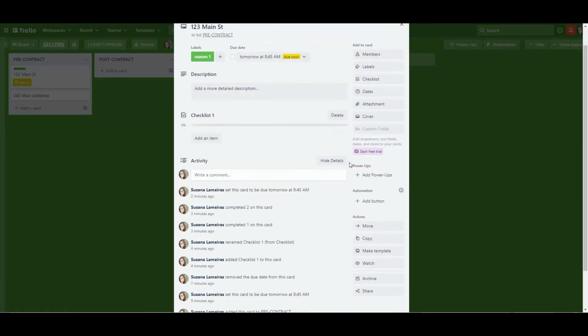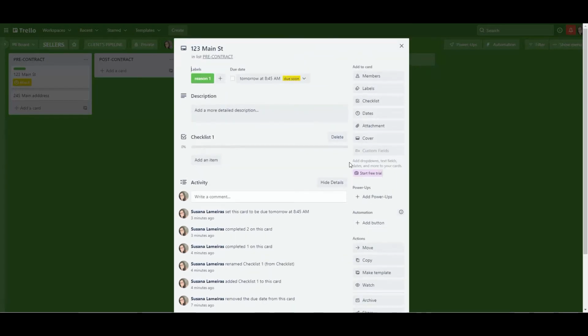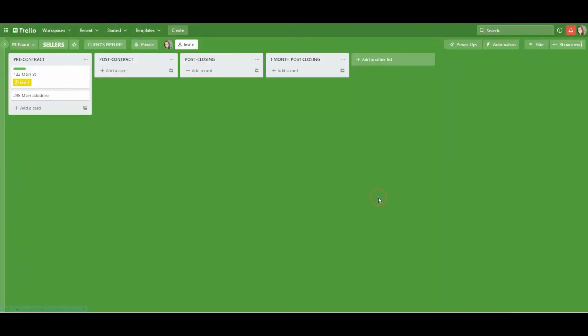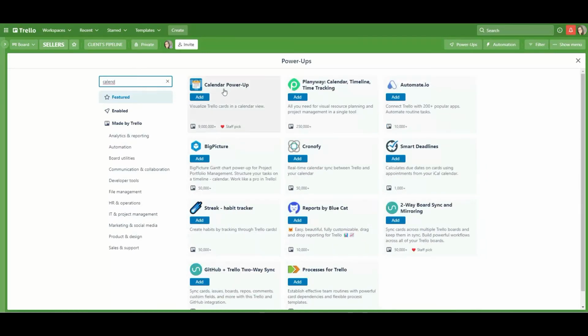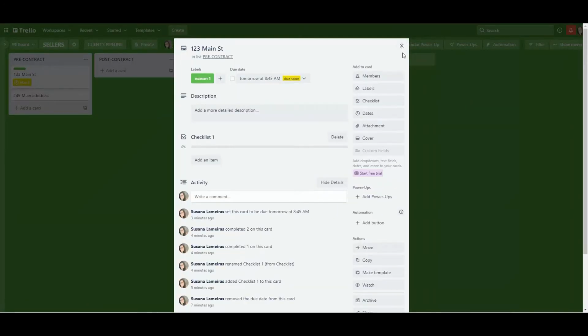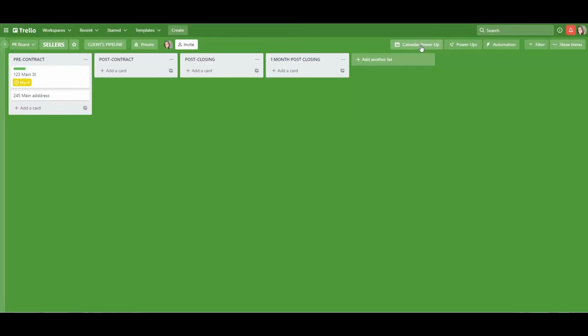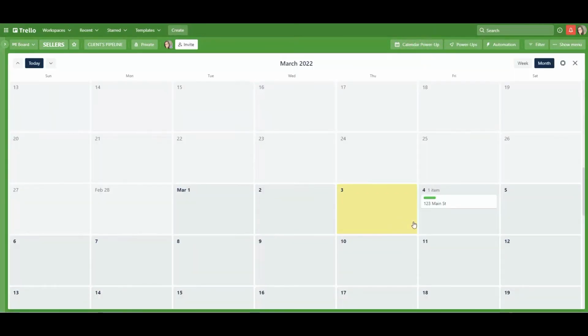You can also use power-ups, which we will not go through today, because there are a lot of free power-ups that can help you a lot. Something that you can use is the calendar. So the calendar power-up, you can certainly add. I'm going to click on add, and I don't know if you noticed, but here it popped up the calendar option. If you click on the calendar, you will be able to see that tomorrow you have a reminder.